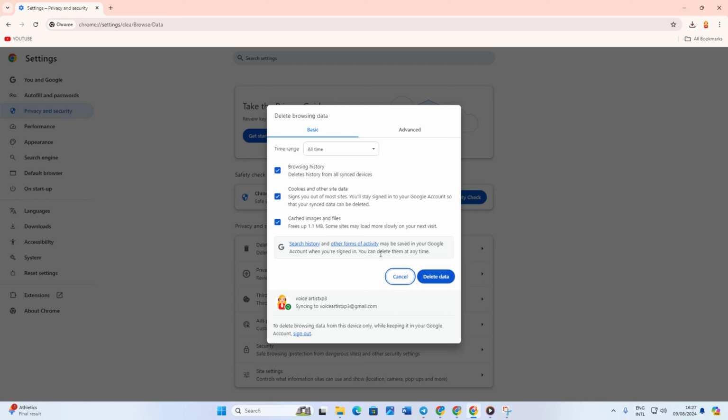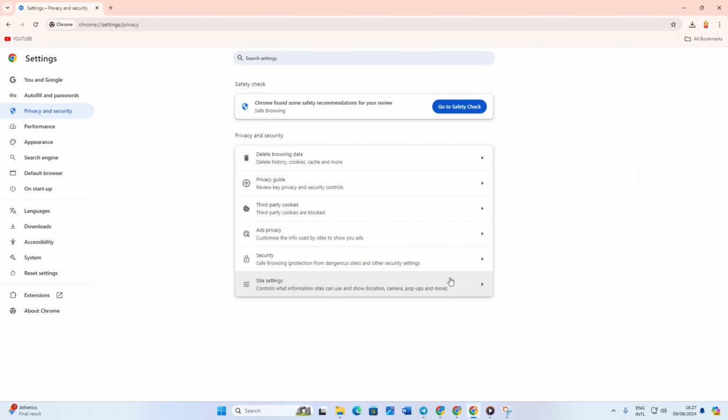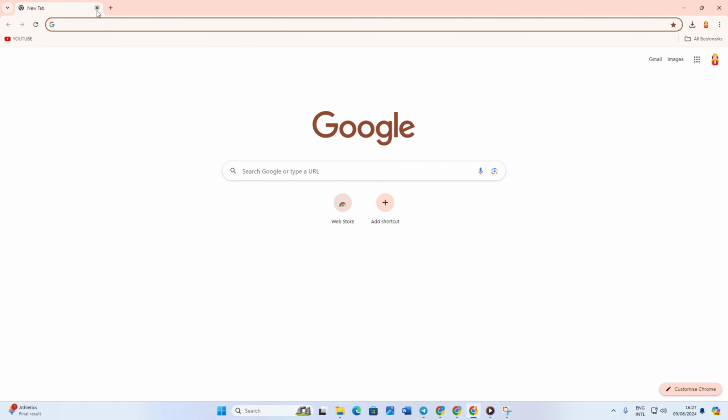Then click on the box next to Time Range and select All Time from the drop-down menu. Next, hit the Clear Data button, and all the cache data will be deleted from Chrome. Now check if that helped with the error.